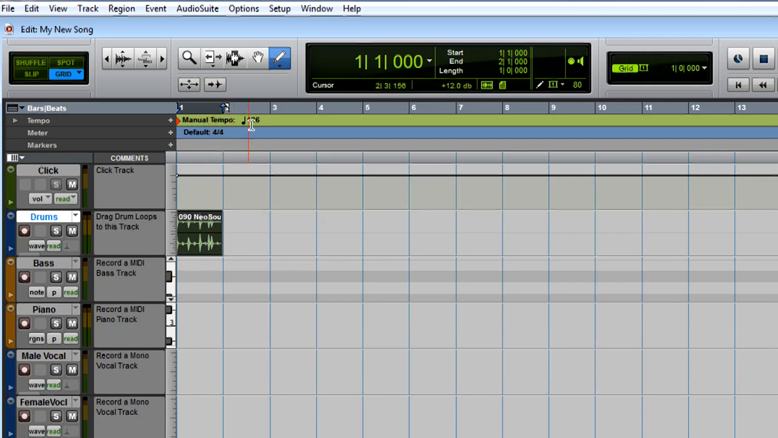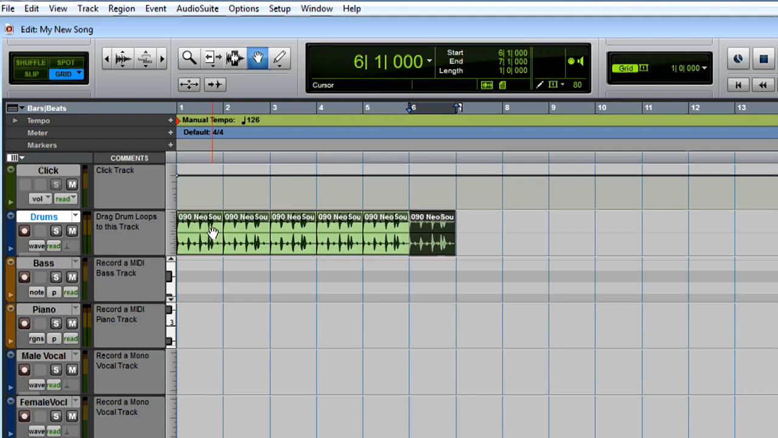The loop should already be selected. If not, come up here and select this hand tool. Click an empty spot to make sure nothing is selected, and then click the loop to select it. Press Ctrl D or Cmd D on a Mac to duplicate the region. In Pro Tools, you can use the spacebar to start and stop playback. Go ahead and audition the loop.